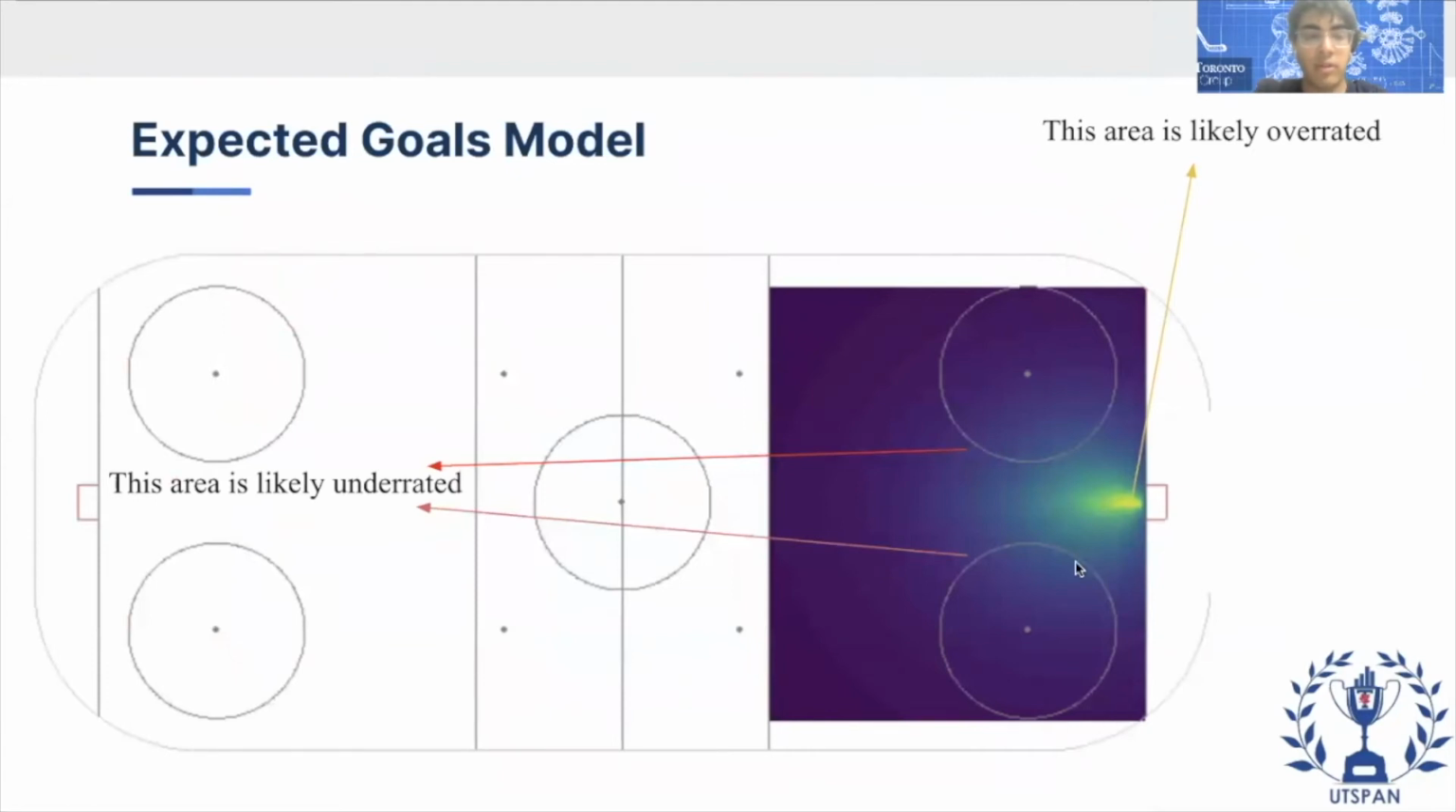We note that the model assigns the highest expected goal values to shots directly in front of the net, with the expected goals decreasing the further away you go. The model is generally in line with our intuition. However, shots from close range are somewhat overrated, and shots from the tops of the circles and high slot are somewhat underrated by our model. This is extremely common in public expected goal models, which rely heavily on shot distance and shot angle as their key pieces of information.